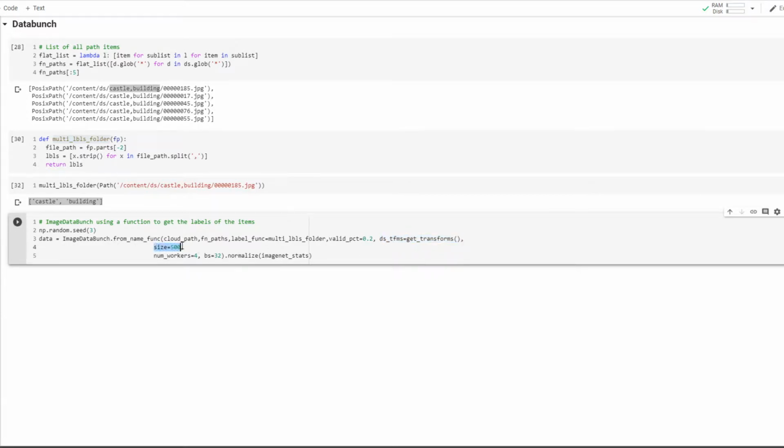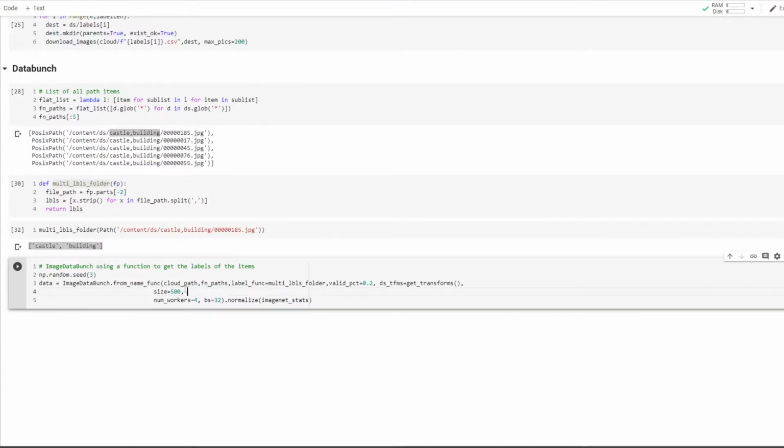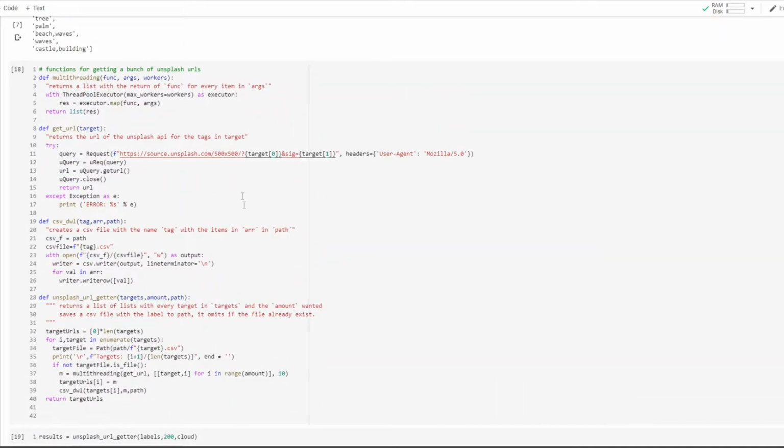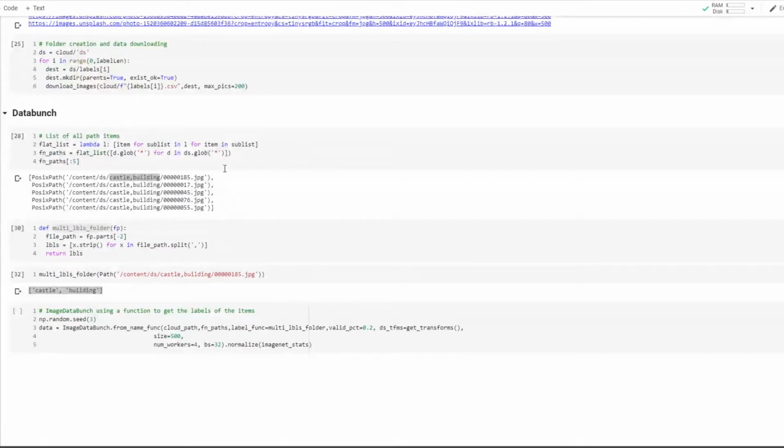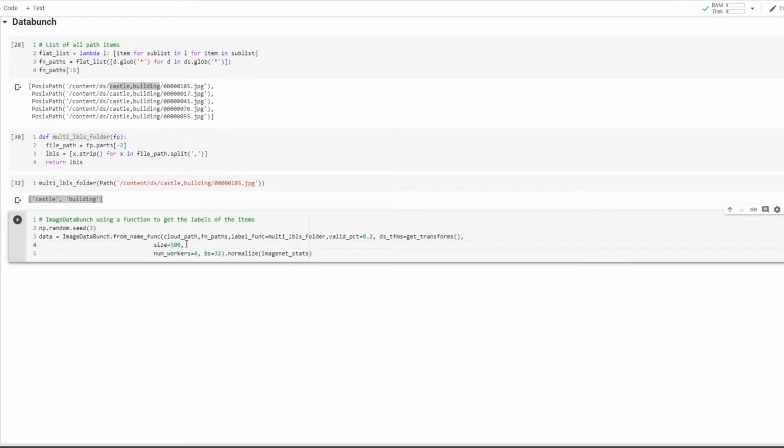The size of the image in this example is 500. If you want to change this, you need to change this size here from the original file, and then change this to whatever you want. This is an important variable because if you have problems with memory, you need to decrease this, and if you don't, you can increase it, and maybe you go a little bit faster. Then we normalize to ImageNet stats because we're going to use transfer learning when we train the model, okay?